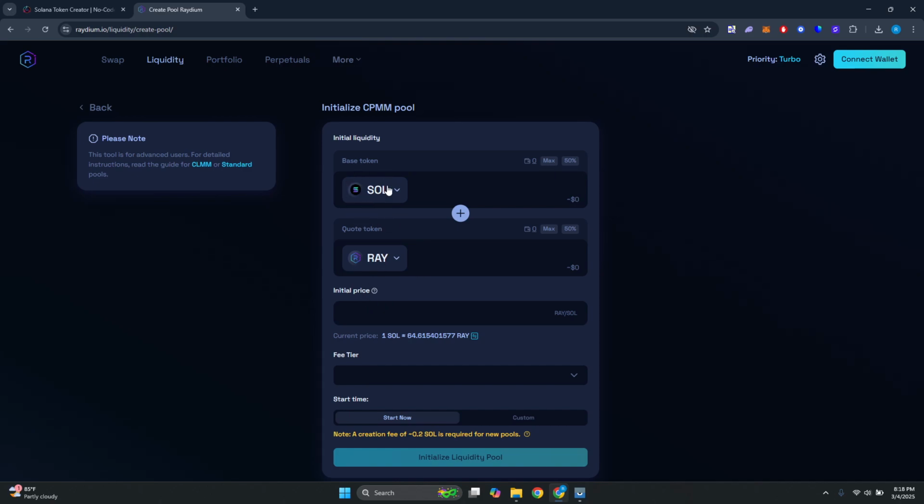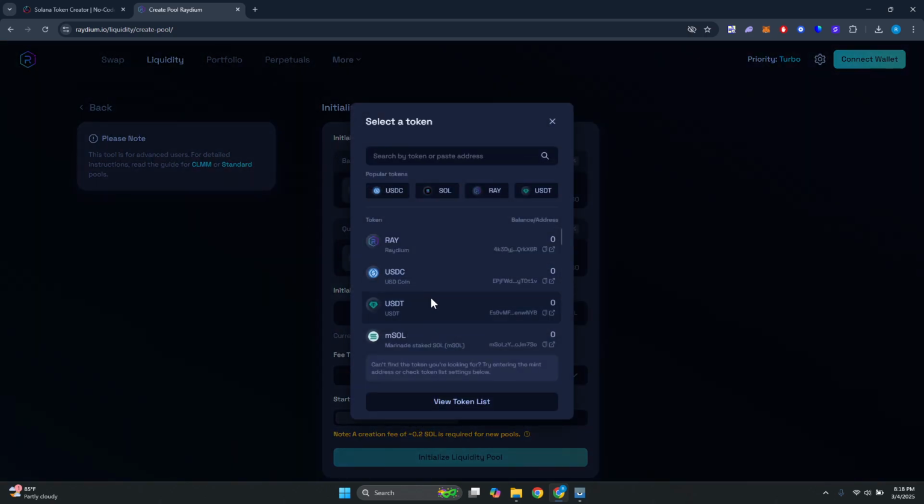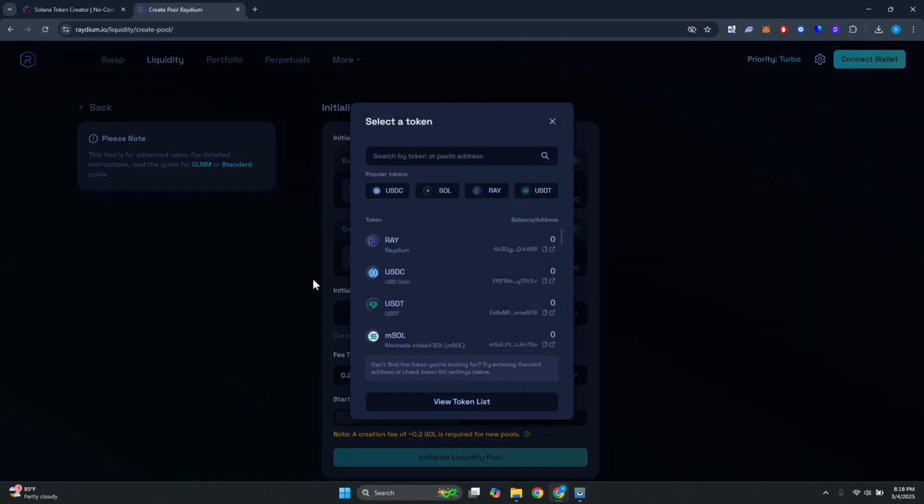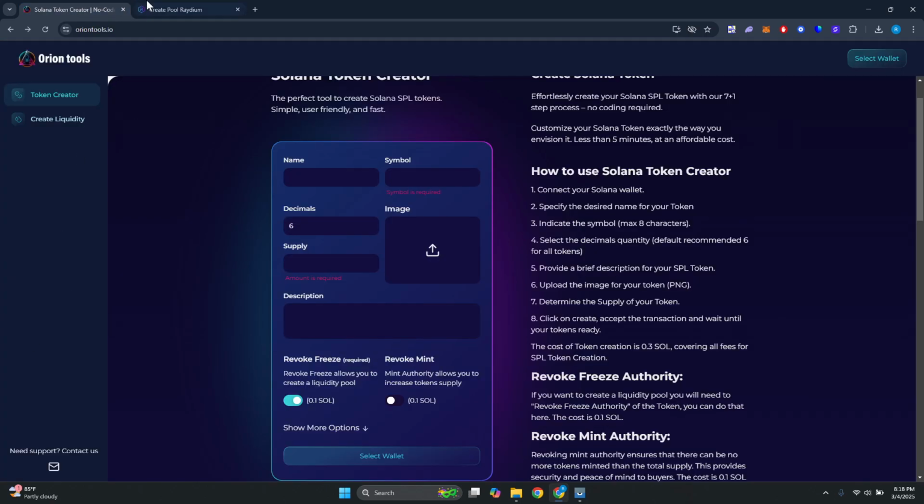Now from here, we just need to specify a few things. The base token here is going to be your token. So I would suggest you go to quote token here, and choose Solana. And from here, you want to go ahead and open up base token. Now what you need to do is open up SolScan, and open up the token that you've created here on Orion Tools.